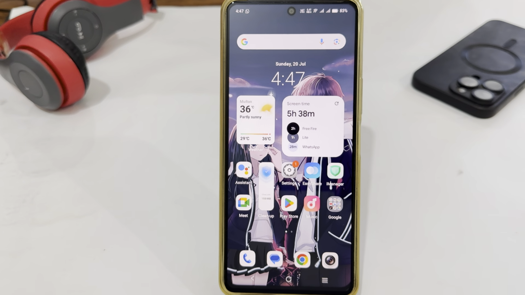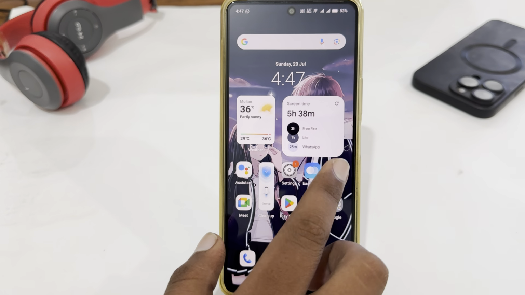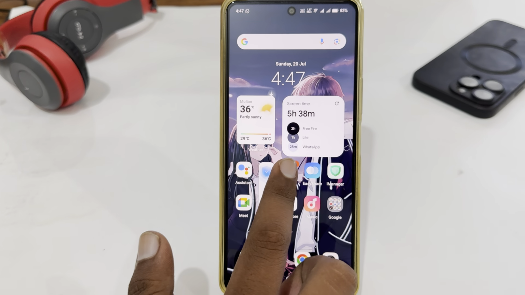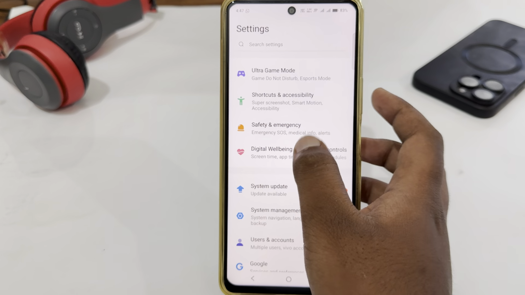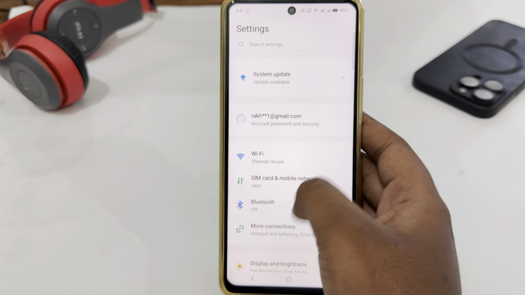So today I'm going to tell you how to enable the WhatsApp chat bubbles on Android. If you're using WhatsApp and now you want to enable WhatsApp chat bubbles, let's see how you can do this. For this, you just have to open your app settings and here look for notifications.